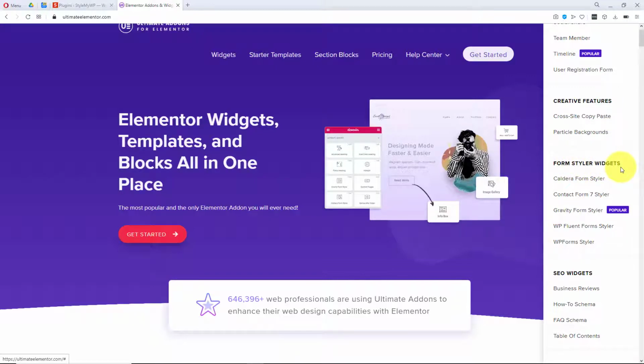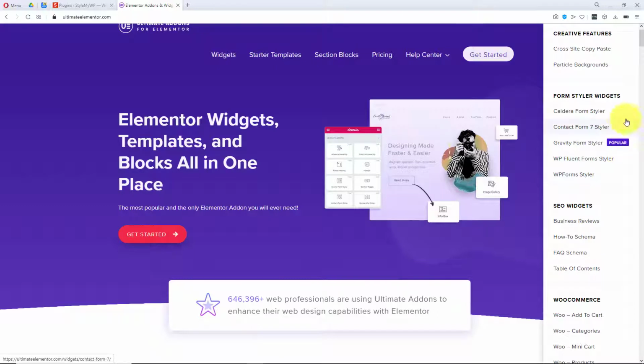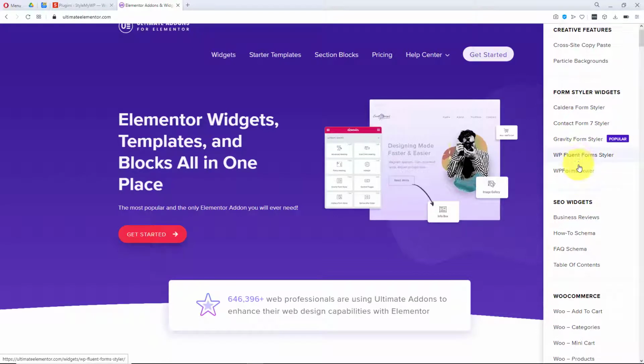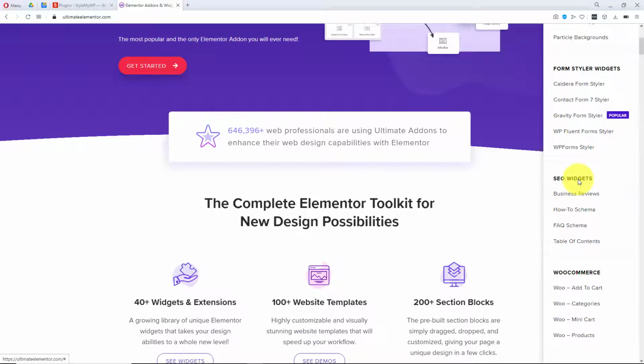And here are the form styler widgets. In Elementor Pro, you cannot actually design forms created with WP Forms, Gravity Forms, and all that. So you can style your forms with these add-ons, in a very impressive way. And here are some SEO widgets, including business reviews, how-to schema, FAQ schema, table of contents. It will help you in your SEO as well, apart from displaying the content. And here are some WooCommerce widgets that help you create your WooCommerce pages, loops, and all.